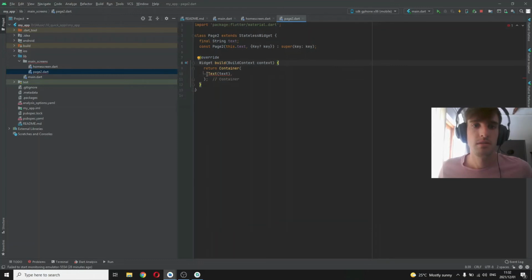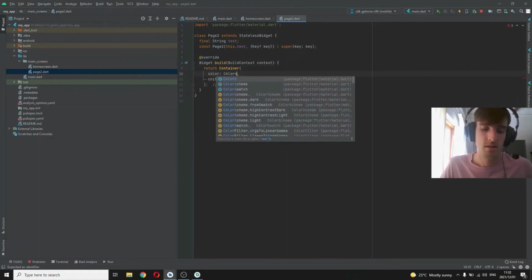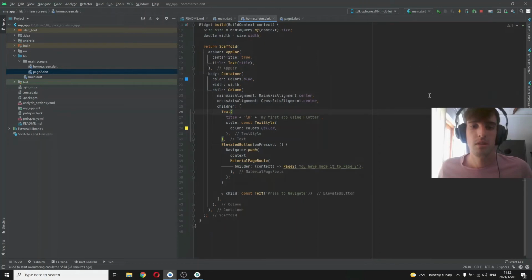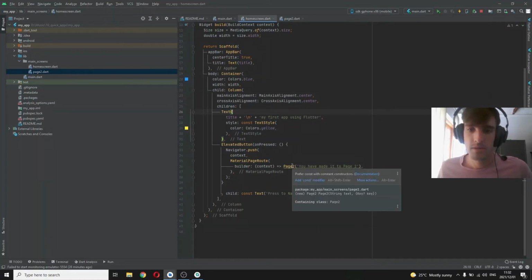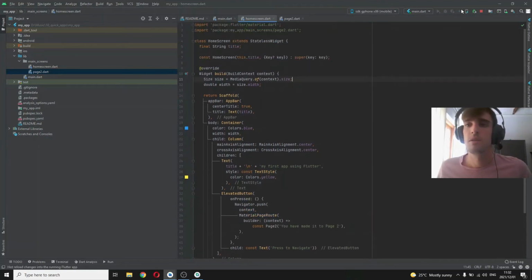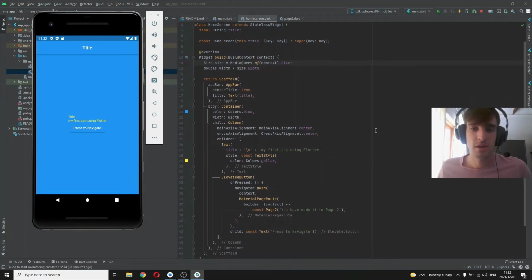Okay, I forgot, you have to put child. And our container, we can give a color, Colors.red. Okay, cool. Let's see what happens. It wants the constant modifier here. Okay, let's hot reload and have a look. Yeah, we've got our button. What I'm going to do is change the color of the button.